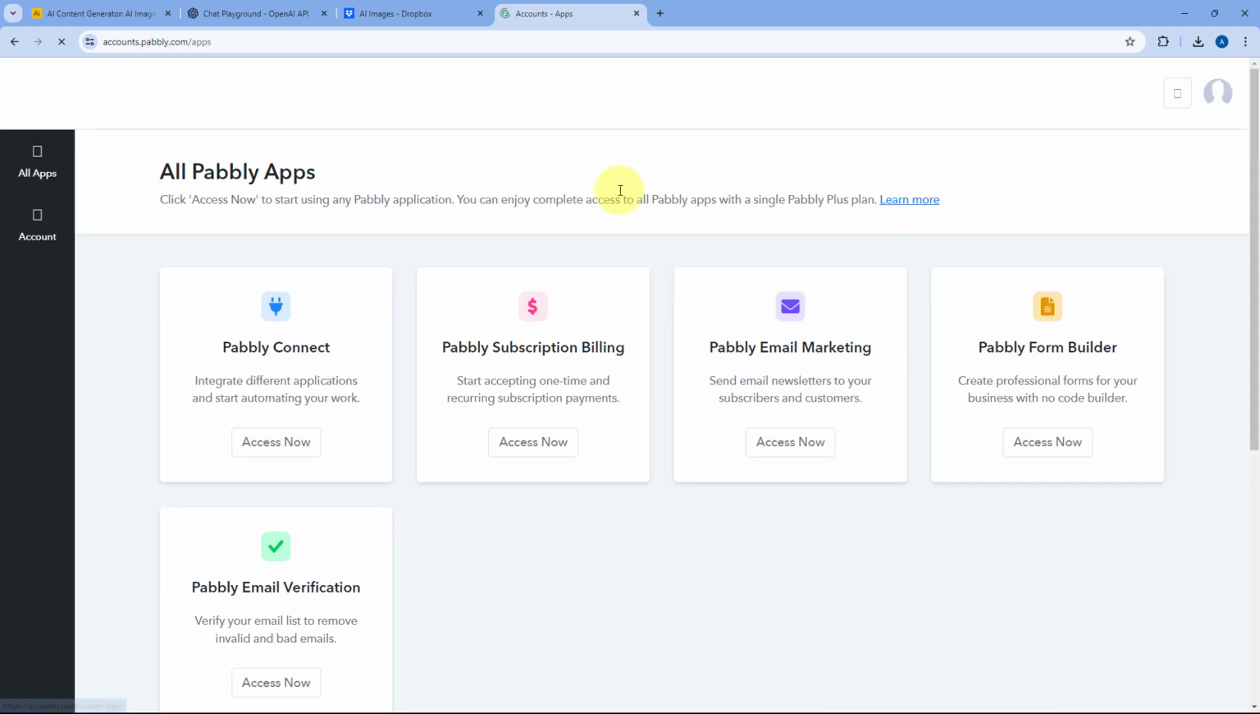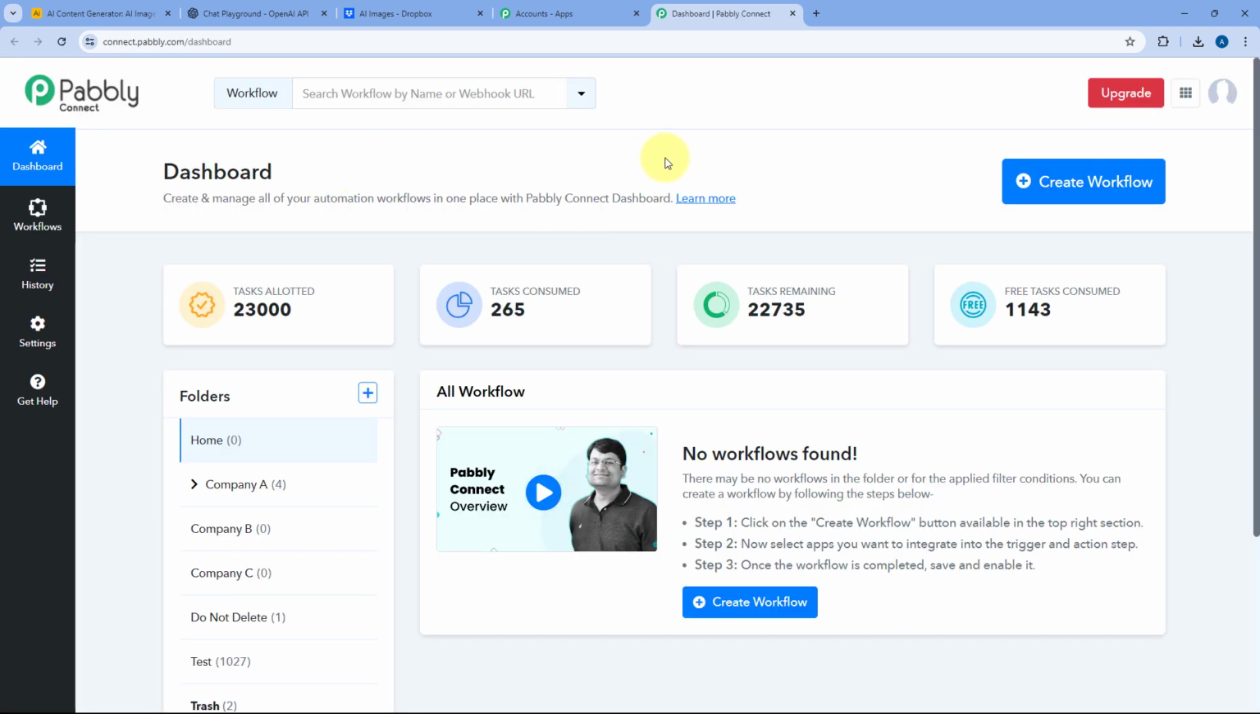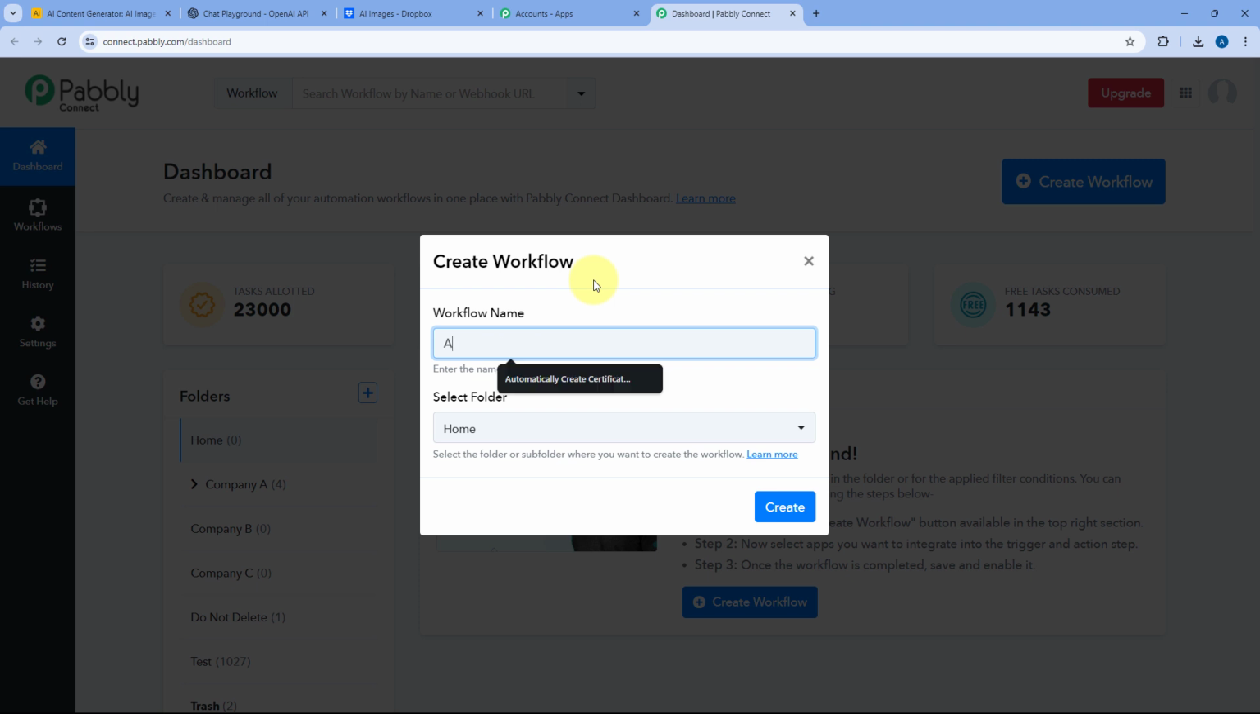After signing in, we will reach this all apps page of Pabbly. And here we just have to click on access now below Pabbly Connect. After clicking on access now, we will reach Pabbly Connect's dashboard. And here we have to create an automation workflow. So just click on this create workflow button and give this workflow a name. Let's say I'll name it Airtable to Dall-E to Dropbox. You can basically give any other name of your choice. Right now, I'm giving this particular name.